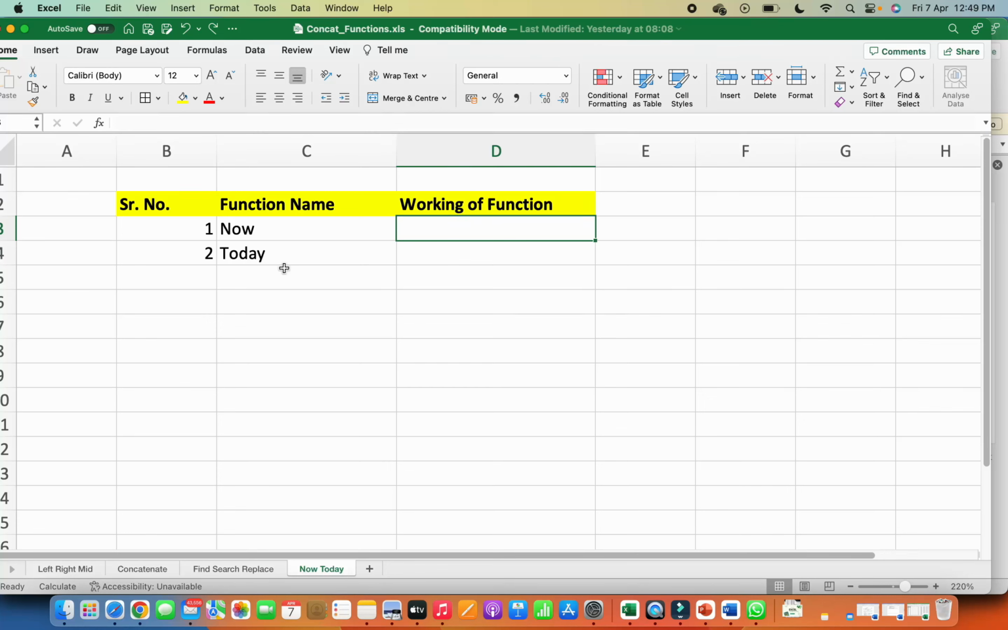We will be looking at the two important functions of NOW and TODAY. These are the two functions related to the time functions in Excel. So let's start. The NOW function is a very simple function to get the real time date and time together at any given time.